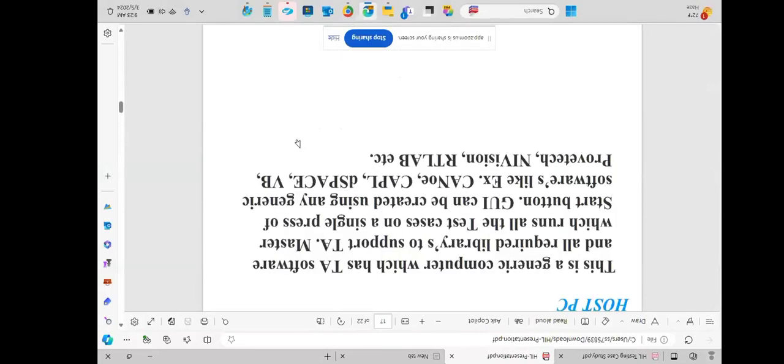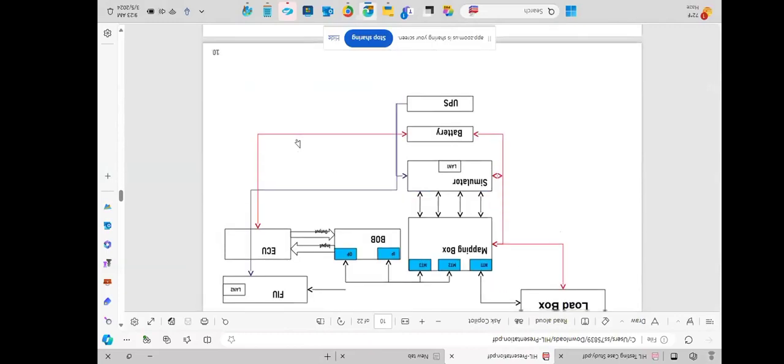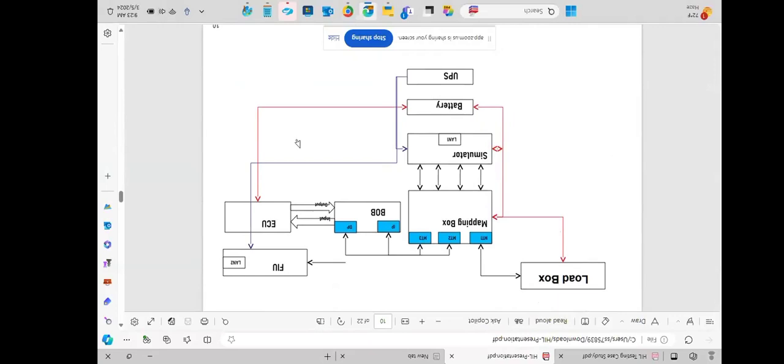Sir, for example, for an airbag ECU, we will have inputs like buckled, unbuckled. These are the simulators. Yes. So in the simulator, we give unbuckled and it goes to the mapping box, then goes to the ECU. And the outputs will be ENS, ECall, fuel cutoff. These are all the simulated loads.